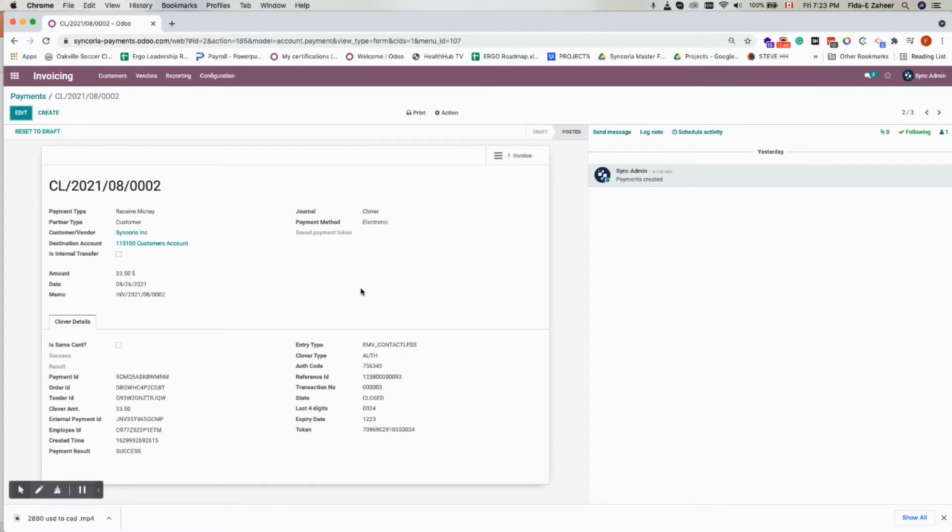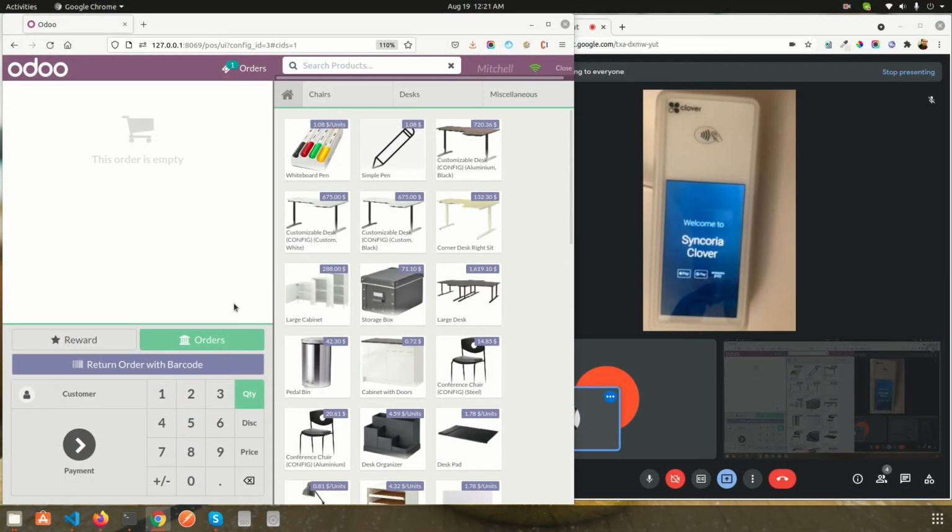The next part will show you the actual transaction or interaction between the Odoo application, the point of sale and the Clover Flex terminals. Thank you. Let us start.